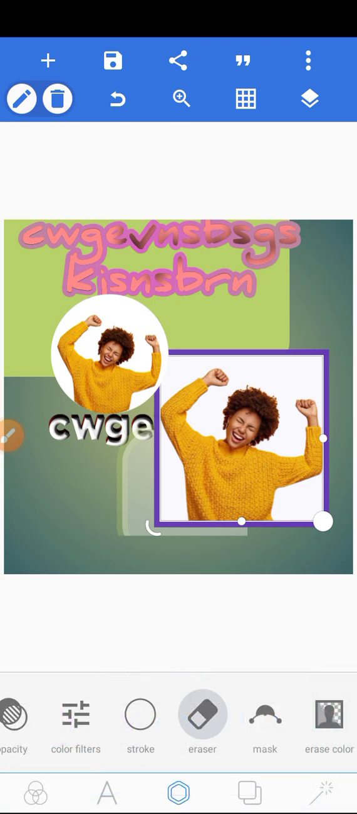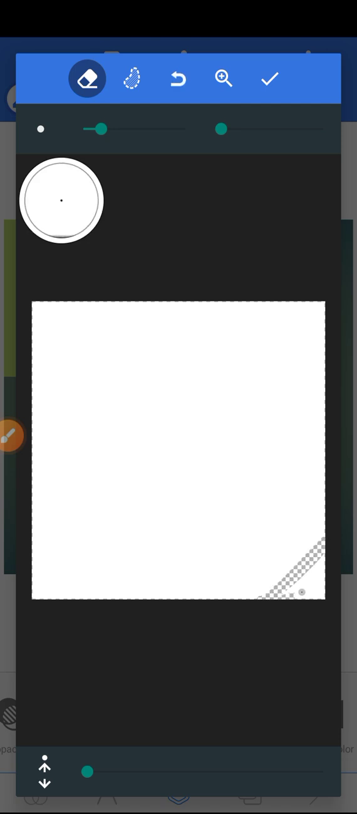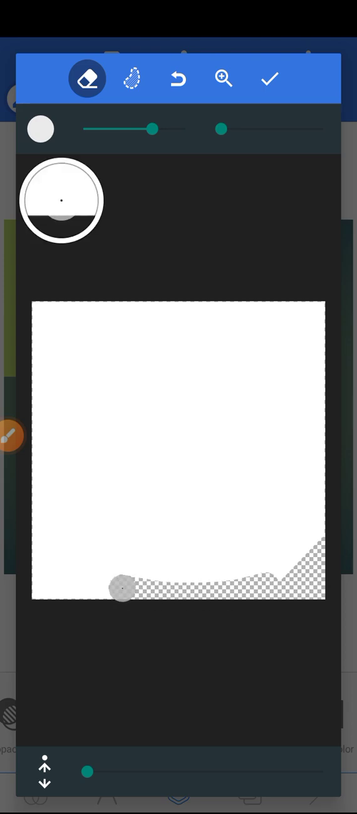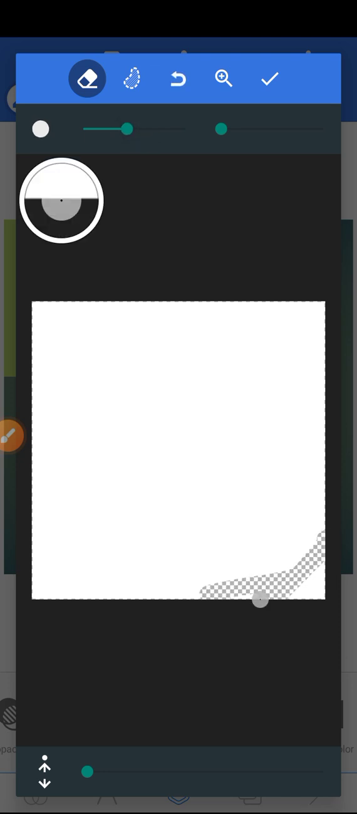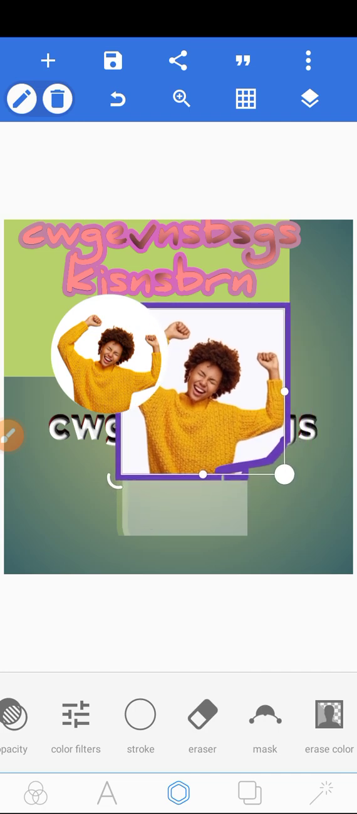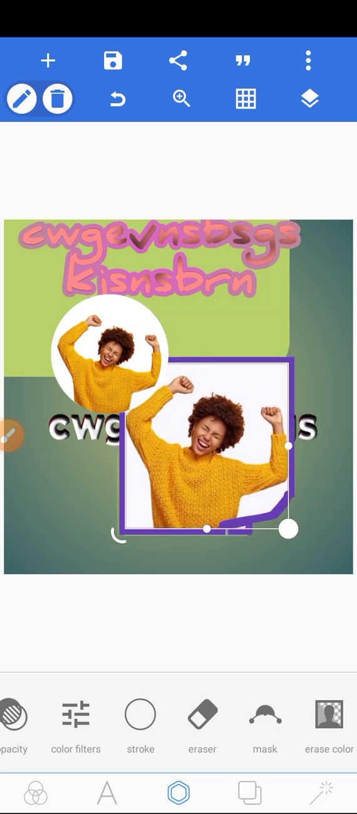Eraser, you can use it to erase any part of the square. When you increase this, you increase the size of the eraser. As you can see, it's now bold. You can still go back, undo. Let me reduce this. I can still do something like this. As you can see, I've cleaned a part, I've erased a part.